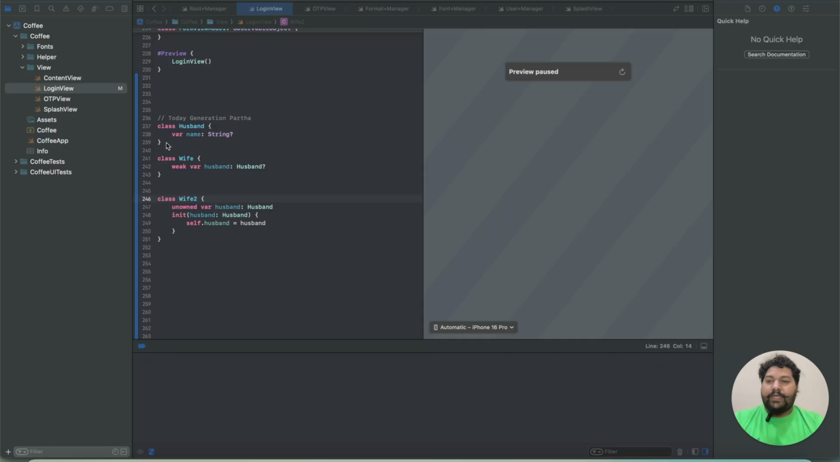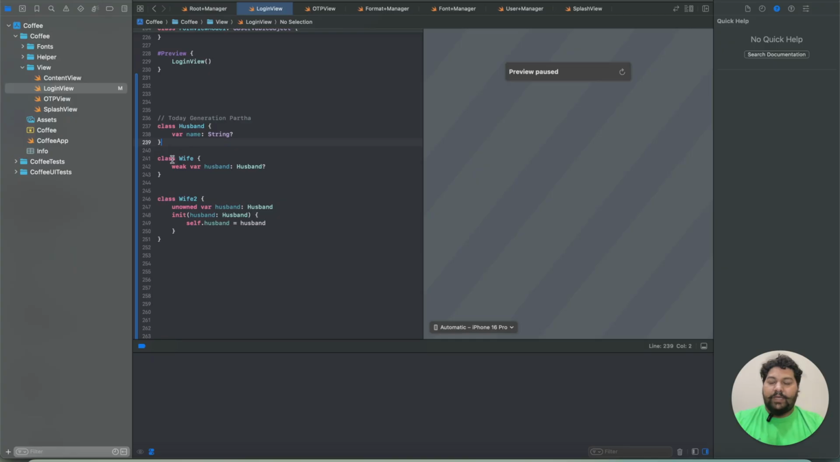So here you can see I have created a class Husband with a name, and I have created another class. This is the today's generation example where the husband is loosely coupled with the wife. So you can see the relationship between husband and wife is weak. Now unowned: if something happens to the husband, then in iOS development we can say it will crash the application, because we cannot assign this as optional. If we try to make it optional, it will trigger a compile time error.